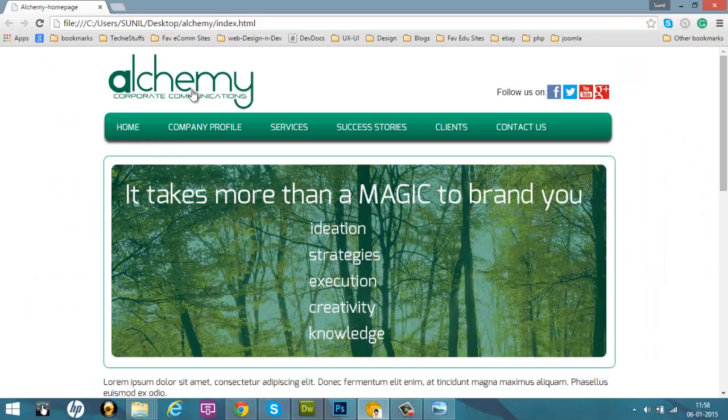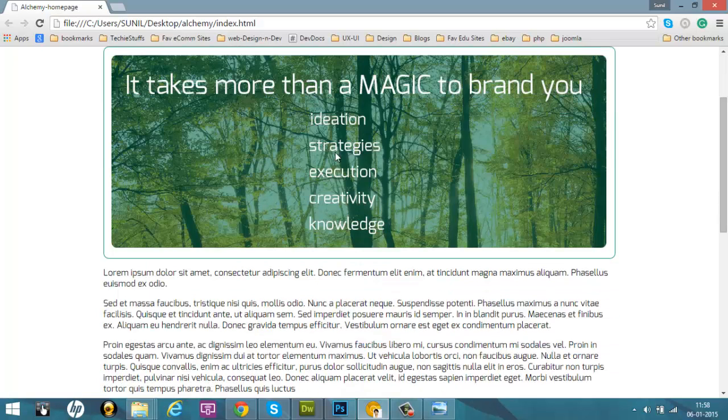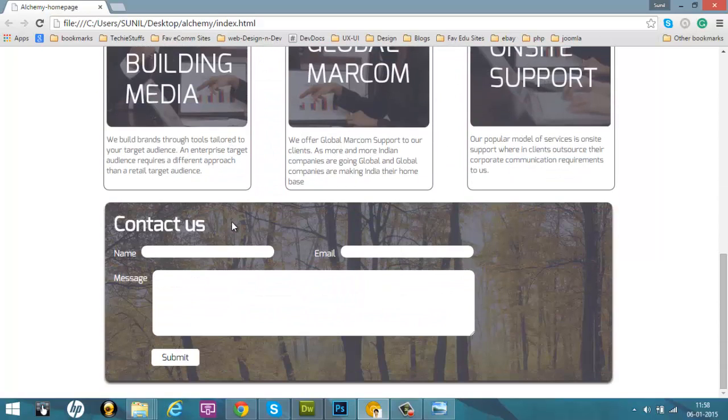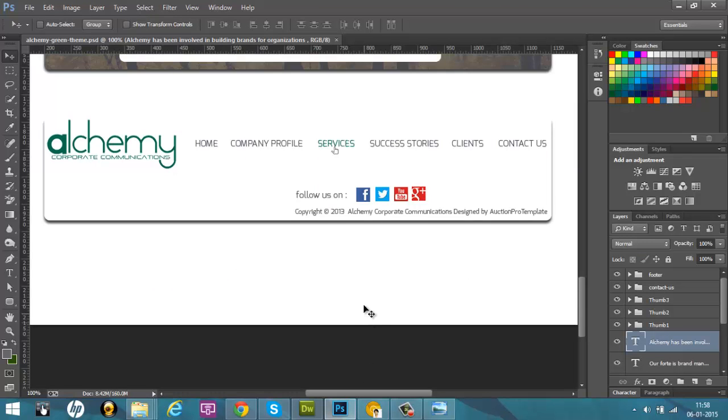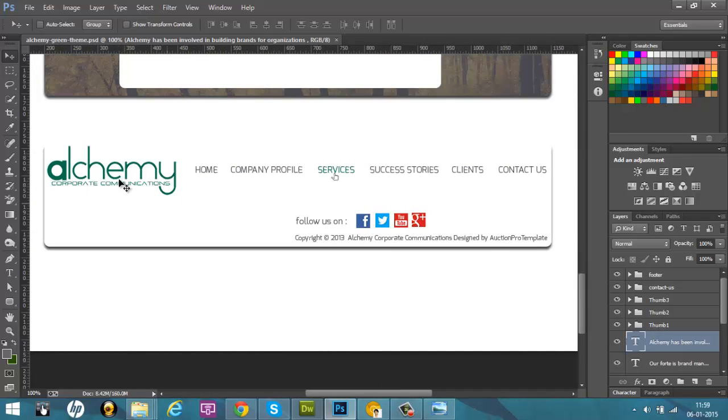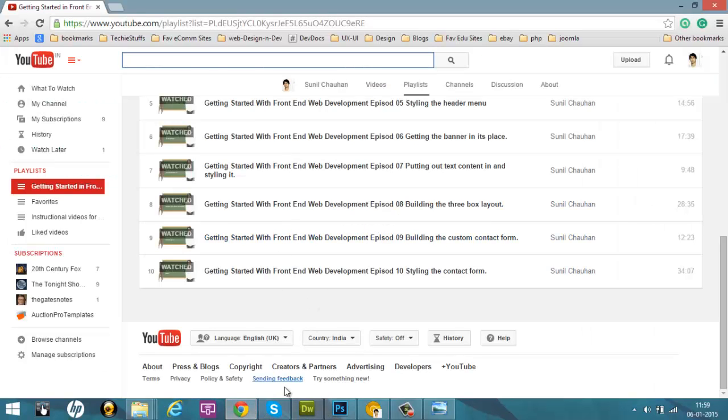So far we have got our logo, our social icons, our menu system here, then we have got our banner in place and these three thumbnail sections, and then we have got our contact us form in place. The next thing we need to do is we need to come here in our PSD mockup, and this is another thing that we need to code. This is the footer section that we have to incorporate in our mockup.